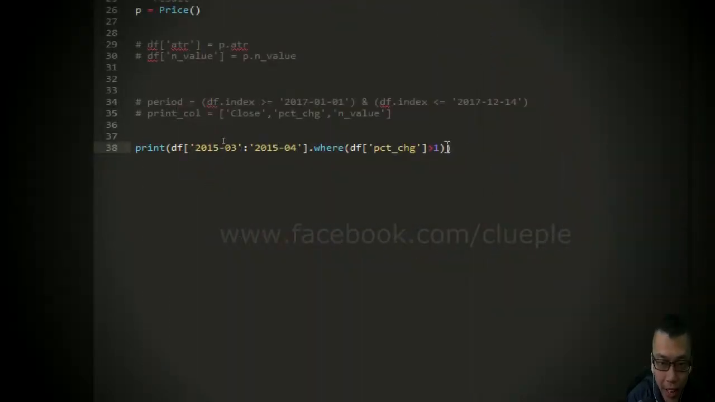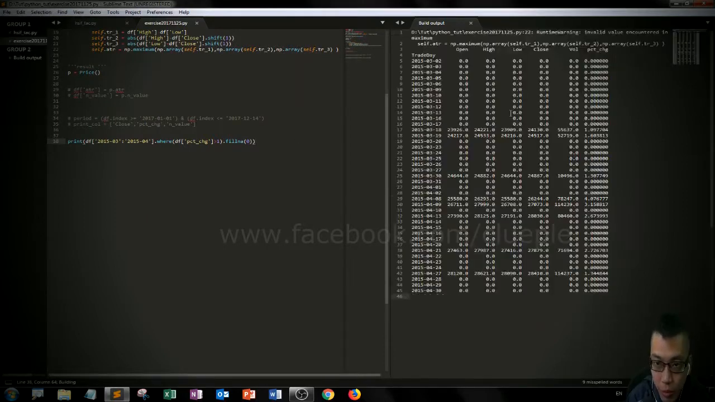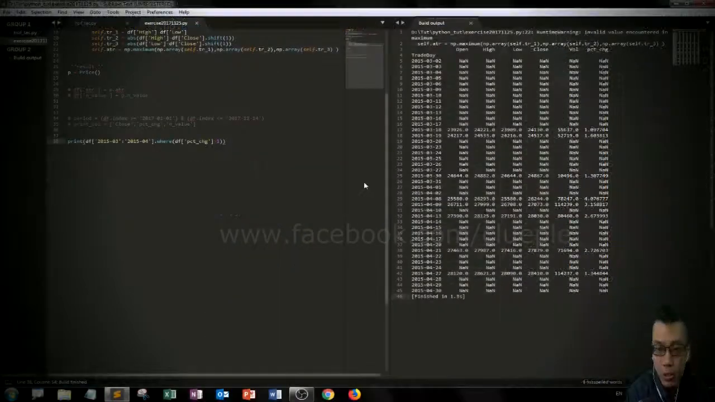So let me see if I can fill in NA with this. Let me see, let me try something. Whoops. So I'll just fill this with zero. So that's one additional way to filter out things without using the data frame dot loc.